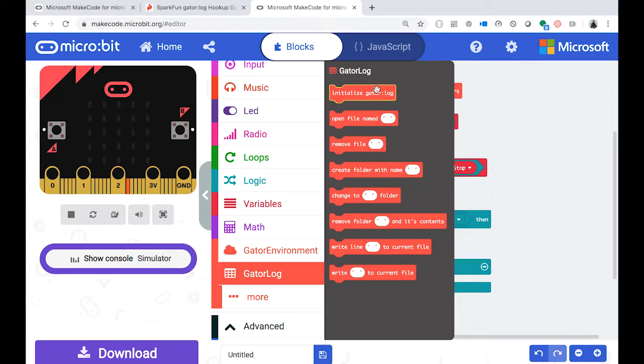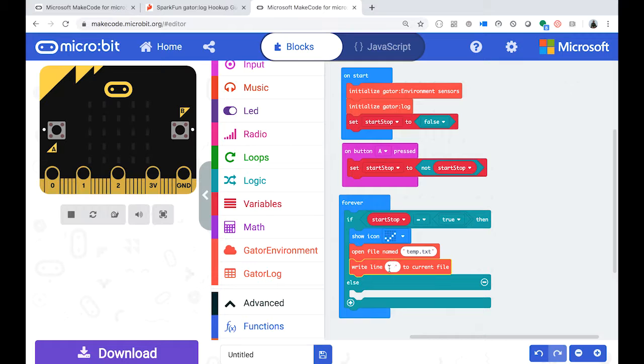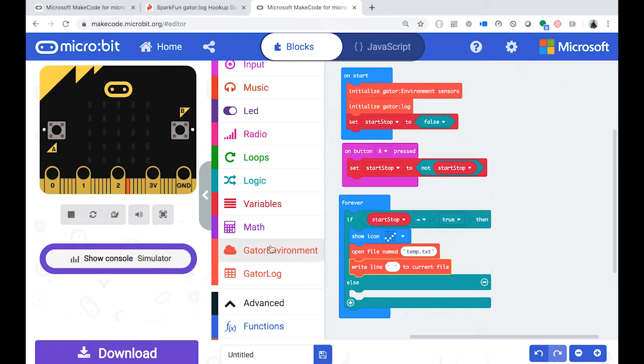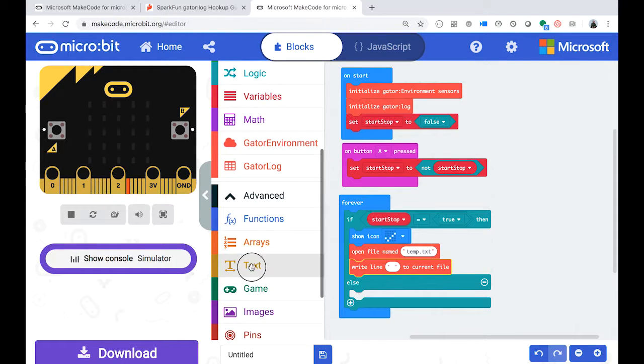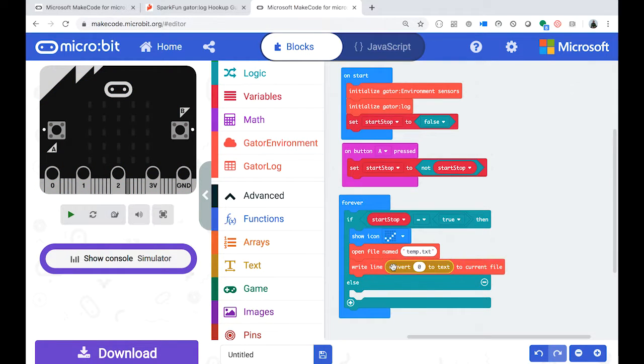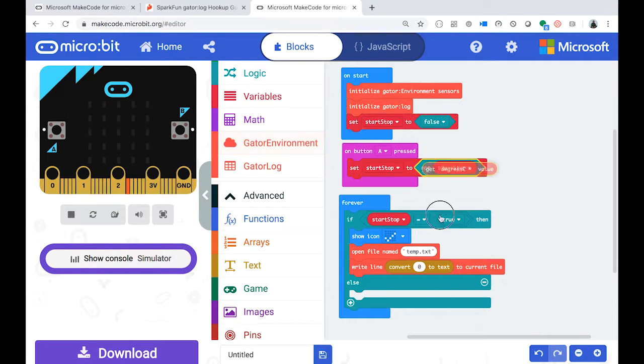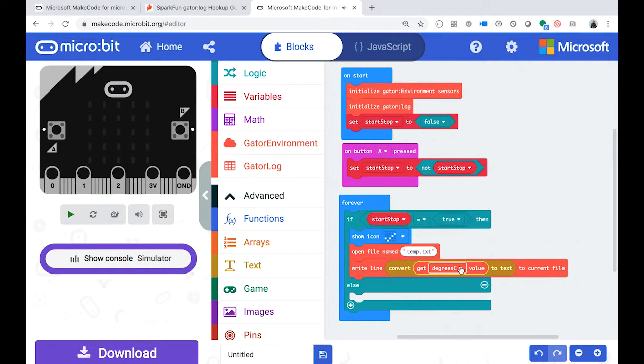And so we are going to write line to current file. And write line receives only text, so we can't put a number in here. We have to convert whatever number of temperature that we were getting from the environment board to text. So underneath advanced, there's a text drawer. We want to say convert to text. And that receives a number of some kind. That number block will come from our Gator environment block. And we're going to use degrees Fahrenheit.